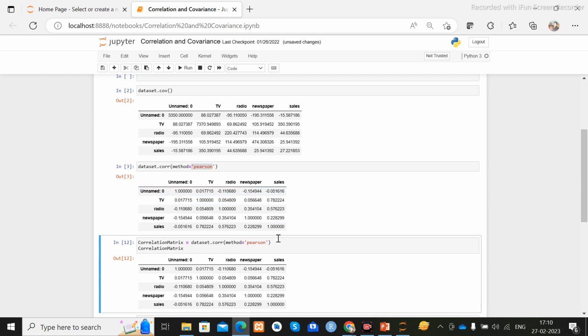If you run it, you will see this Pearson correlation matrix. This is a matrix. Okay, now just see TV and TV. The value is 1, meaning these are highly correlated. If you are passing TV and TV, obviously the correlation will be high because it is the same variable. So the diagonal is 1, because it's a correlation of the same variable.